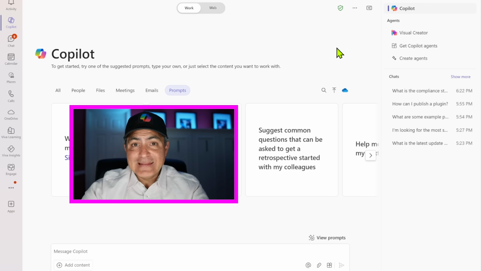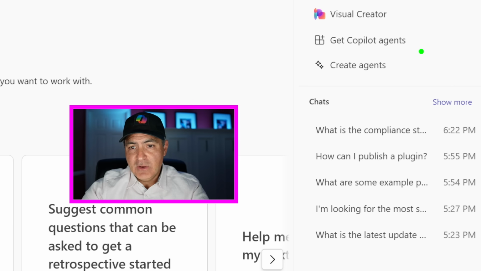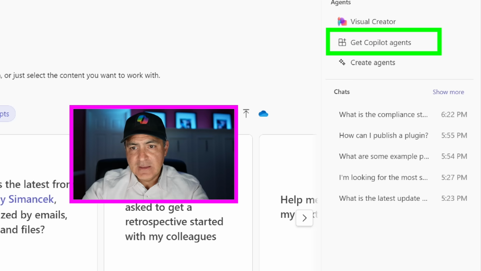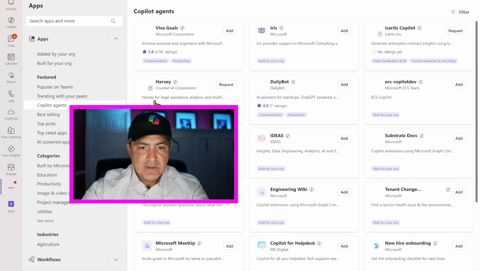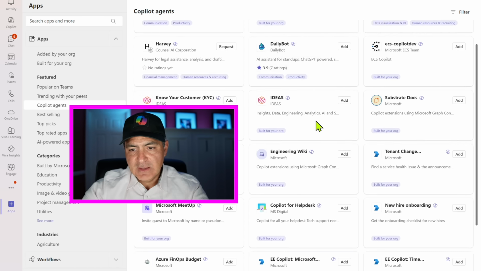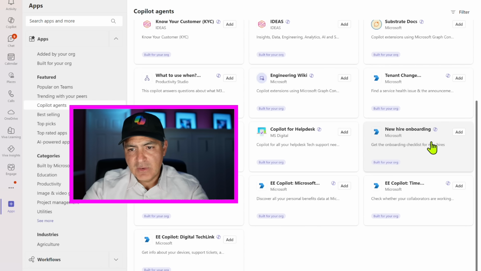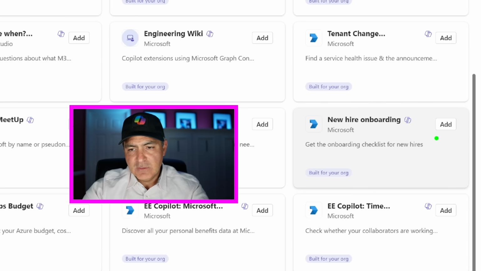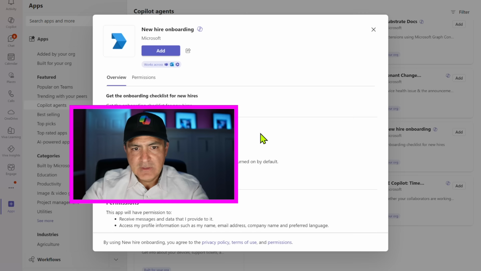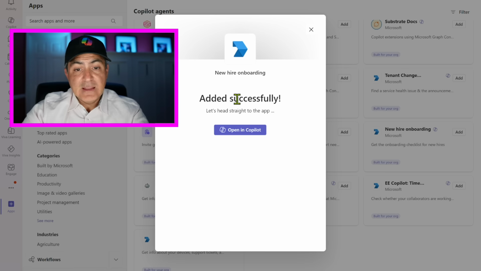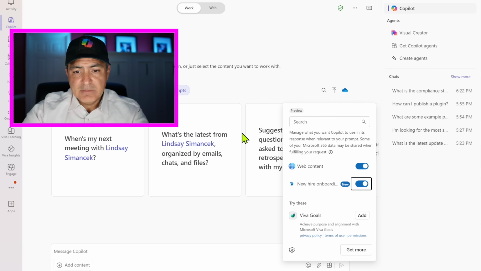Okay, now let's try getting another agent. So again, on the right hand side, we're going to select Get Copilot Agents. It'll take us to the applications, and I want to try this new hire onboarding one over here. So I'm going to select add. I'm going to select add again. And again, this makes the agent available on my profile. Now I'm going to select open in Copilot.